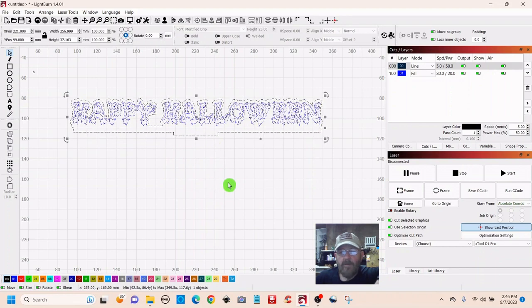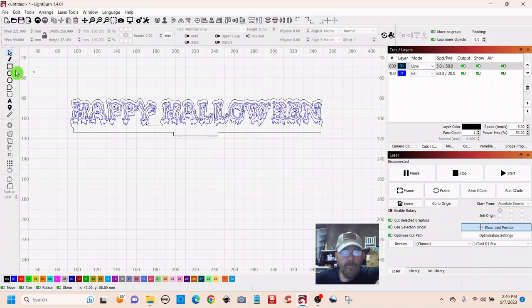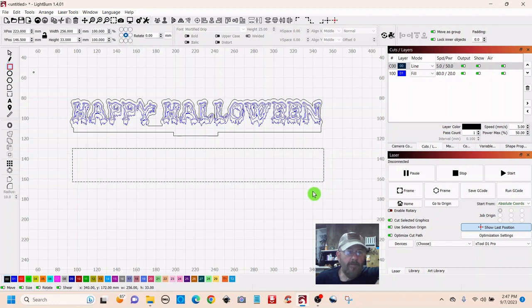So now we need a stand to put it in. So we're just going to draw another rectangle. And I usually go about twice the size of whatever the height is. So we want somewhere around 2 inches. Something close. So that works fine.